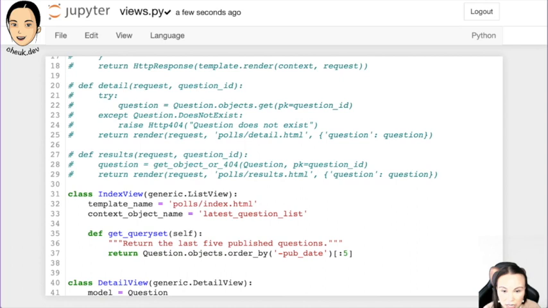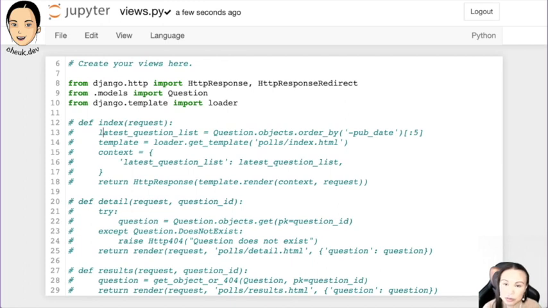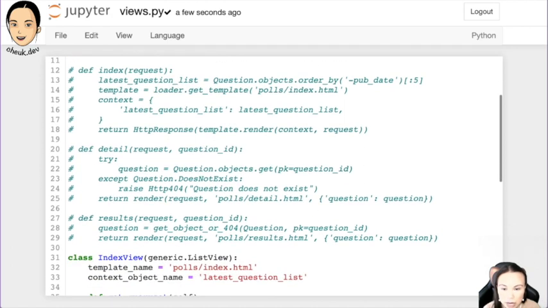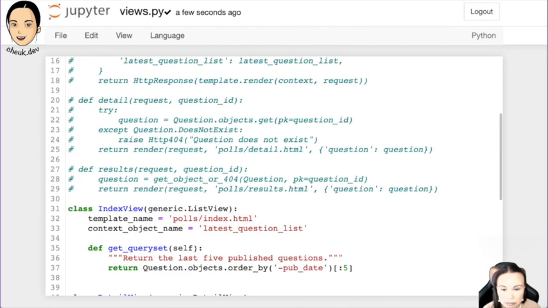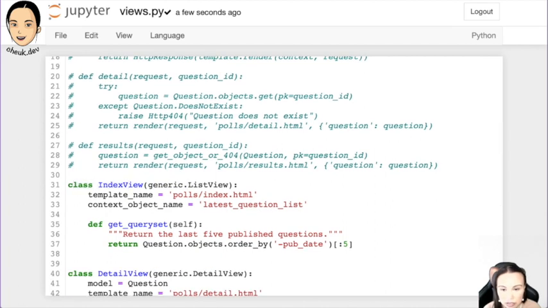But what we have to do is inherit this generic list view class, so we don't have to write it from scratch. Before, we wrote the index view from scratch, but now we just call in some pre-written generic view that is provided, and we extend it. So we just inherit this class from here, and then there are some settings, like the template name, which of course needs to be customized, so that's why we do it here.